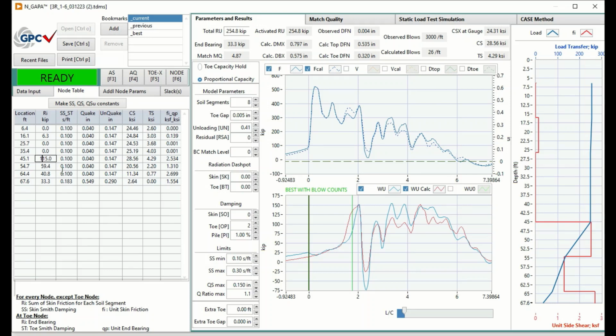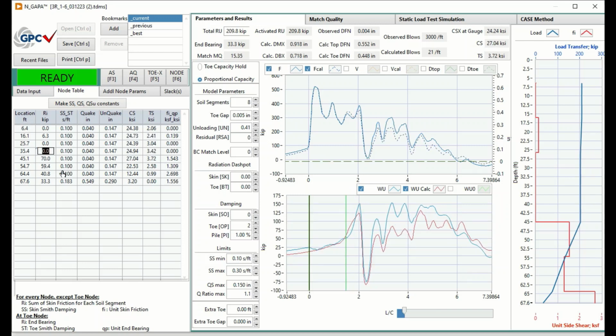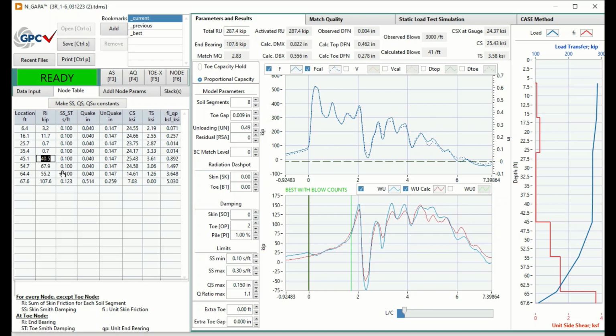So change the skin friction for this element to say 70. Still a little bit too much. But let's hit F4 now. Okay, this is much better. Hit another F4. Okay. Let's stay with these results here.